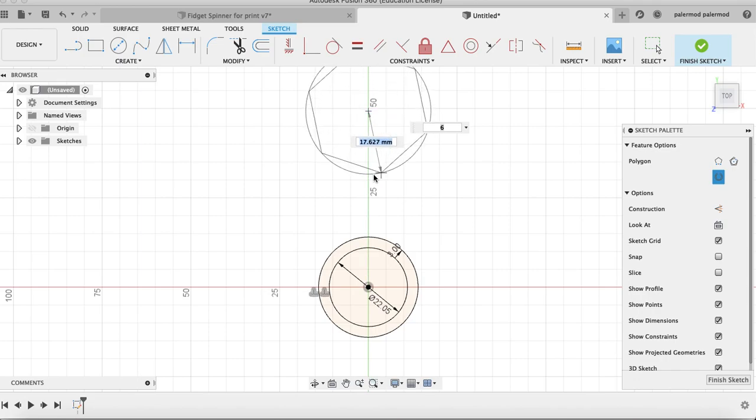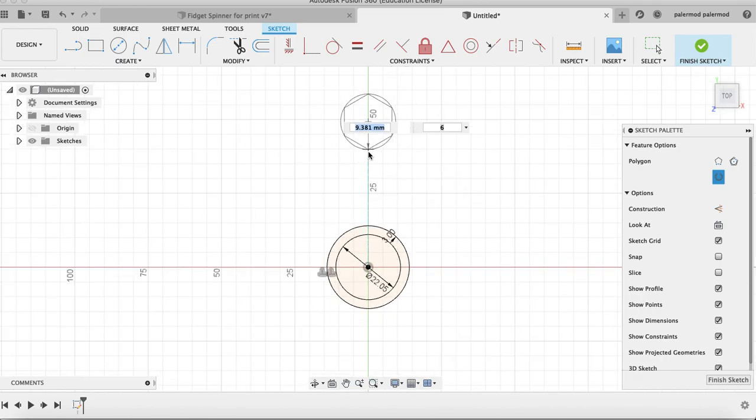Now, it's important that you do this. See how the point where my arrow is there is kind of off to the side? Bring it straight so it's lined up with your circle. Now, be careful here.